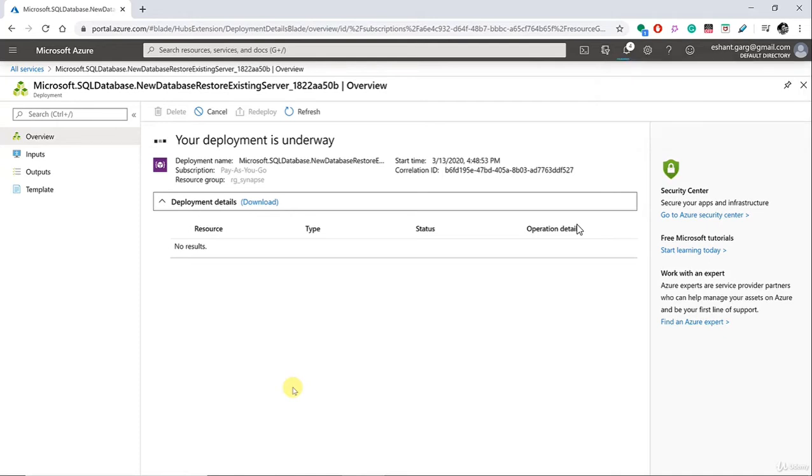We can download the deployment details right here if you would like to. It's all in a zip file. So if you need some information about the restore point itself, you can certainly take a look at that. Now, keep in mind that you can restore to a single point in time if you would like to, and it can also keep your other databases as well.